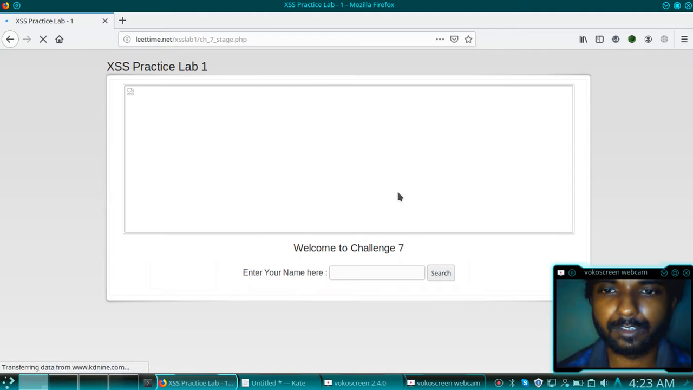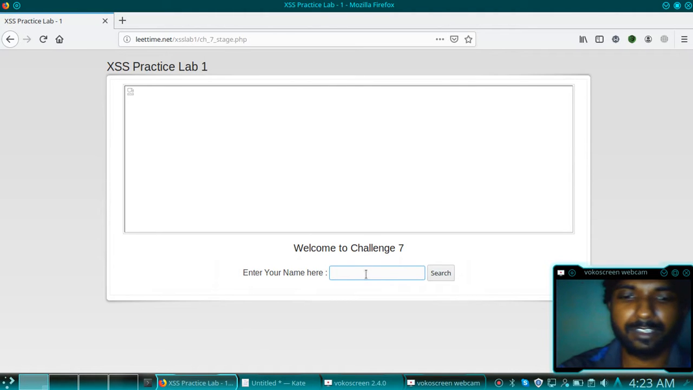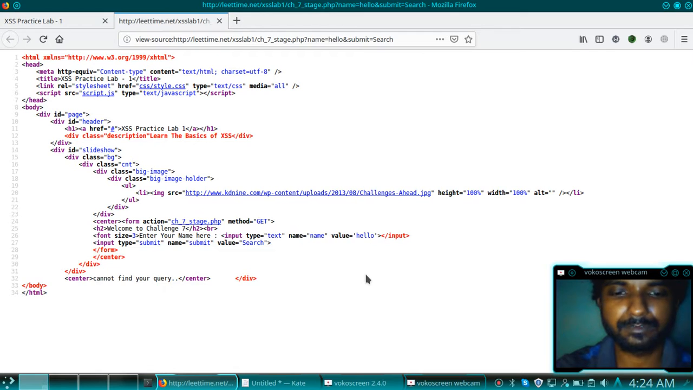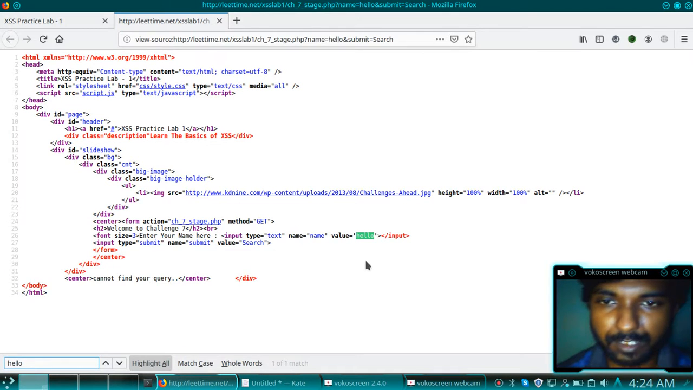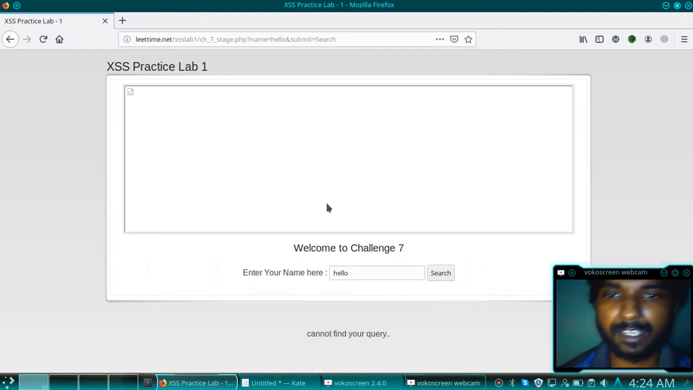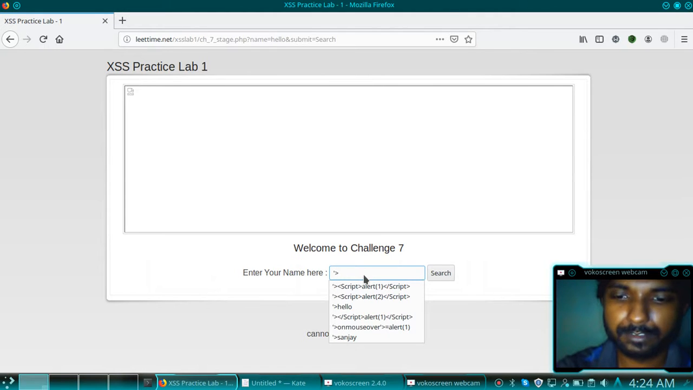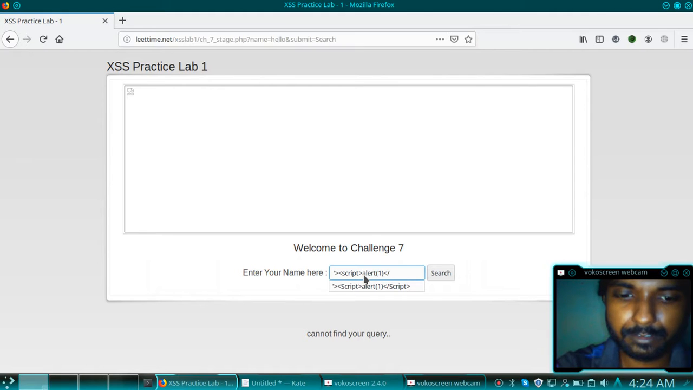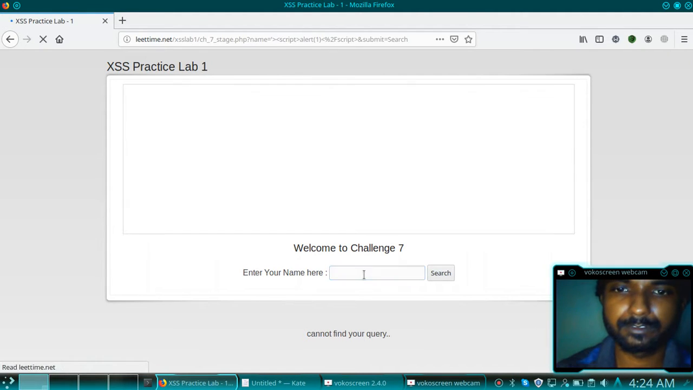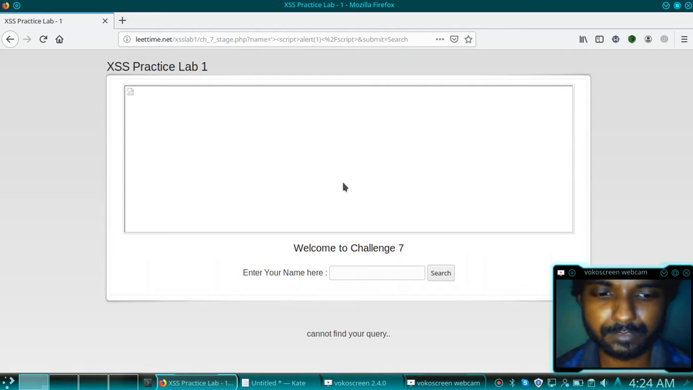Okay, now we are at challenge level 7. Again we will just give some query here. Hello, it's not reflecting. In the page source, we will find our query. See, the hello is inside a single inverted comma inside the value section. So we will just try to execute the earlier payloads: script, alert 1, script tag close. See what happened, it doesn't reflect our payload.